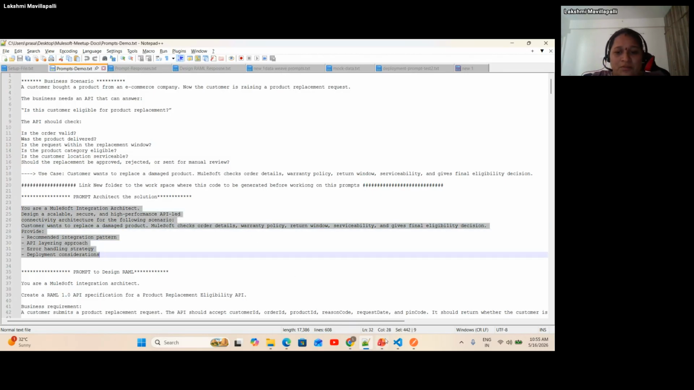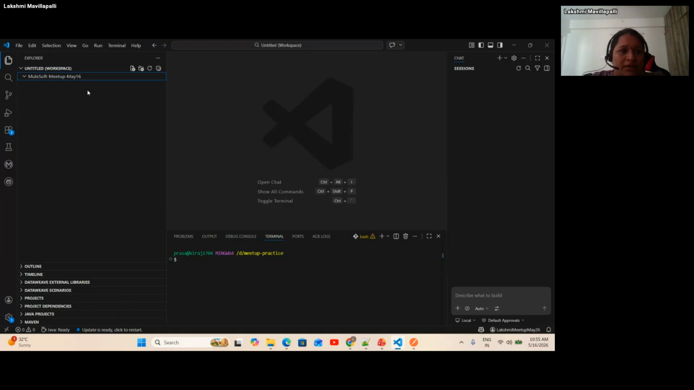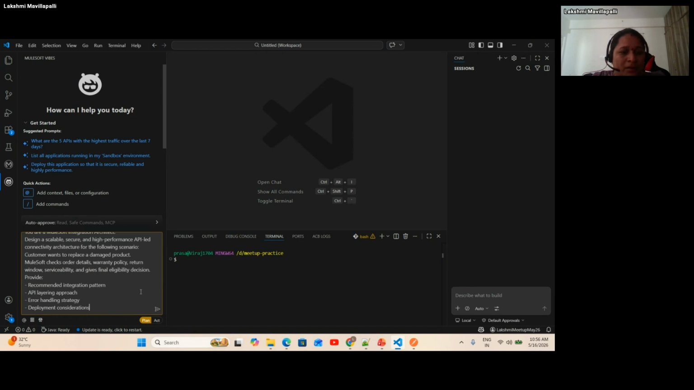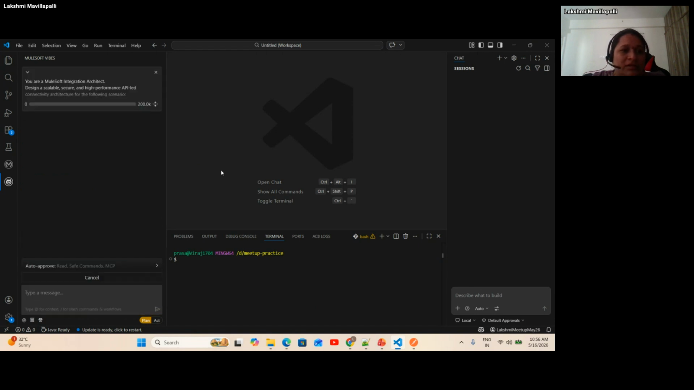So I'm just copying this prompt, and here we first need to have one folder. I have already added that. Now you need to go to your MuleSoft Vibes and make sure you are in plan mode for the first time, and you can paste the prompt here. Then click enter and click on this button. It will analyze it and give you the details, the plan, step by step.